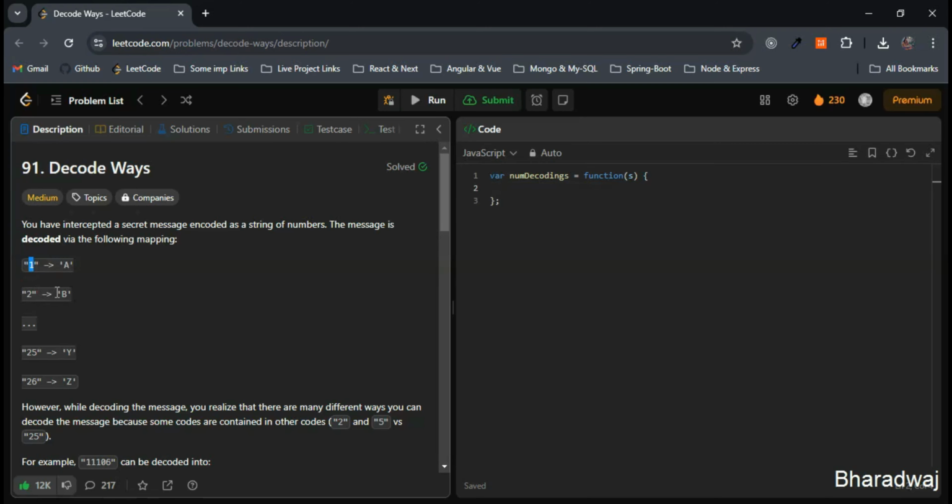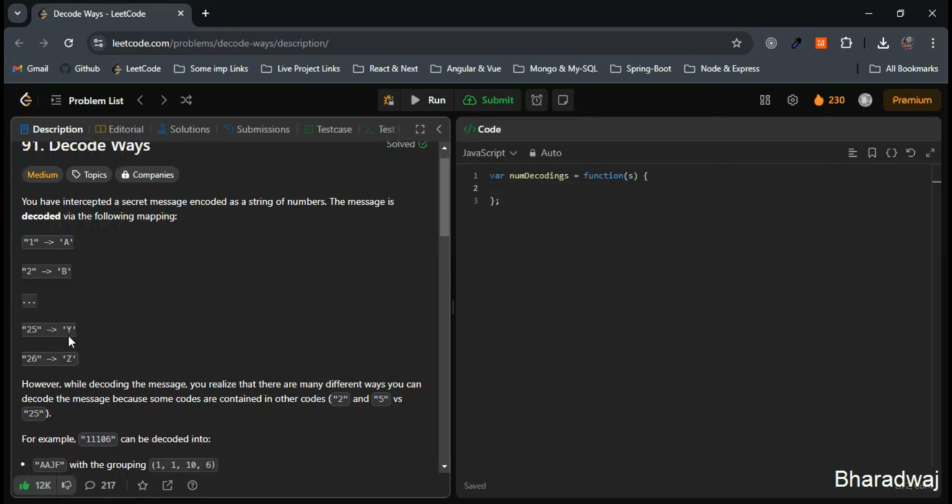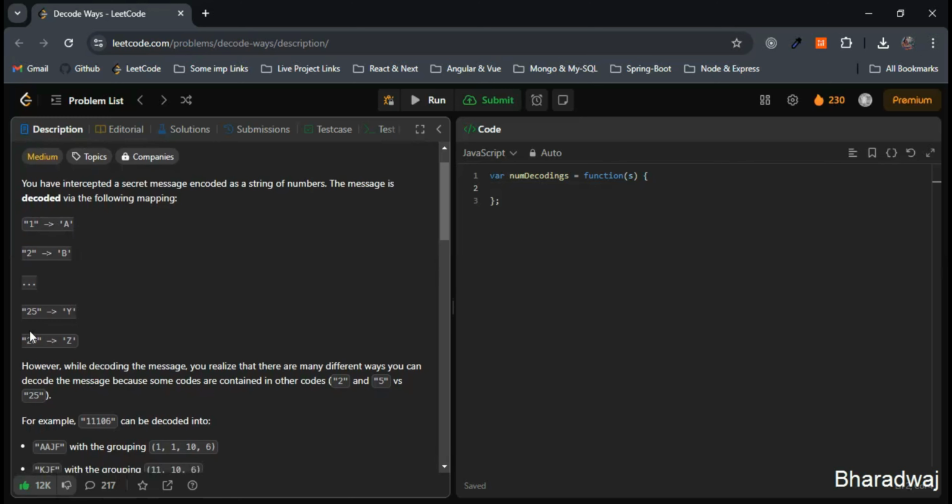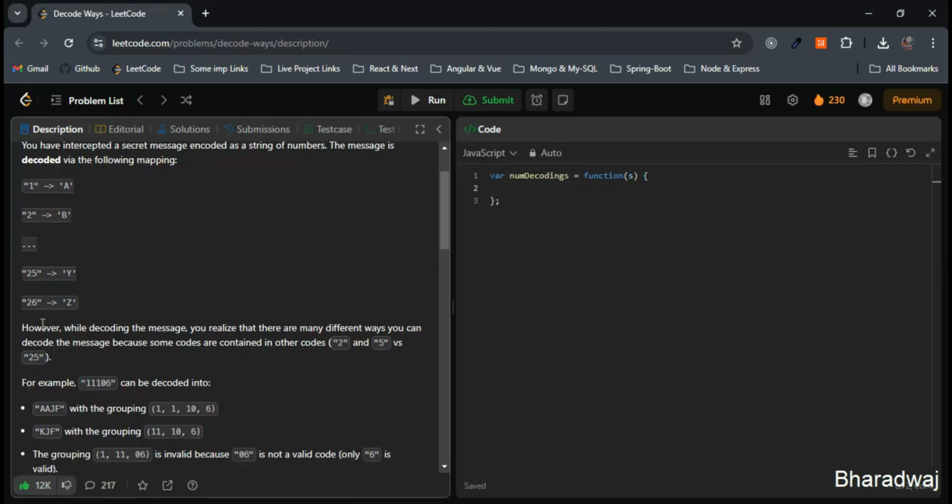Similarly, 3 will be mapped to C, 4 will be mapped to D, and so on. 25 is finally Y, and 26 finally will be mapped to Z. Basically they are considering from 1 to 26. They started from 1 and mapped it to A, and it goes on until 26. 26 is nothing but Z.